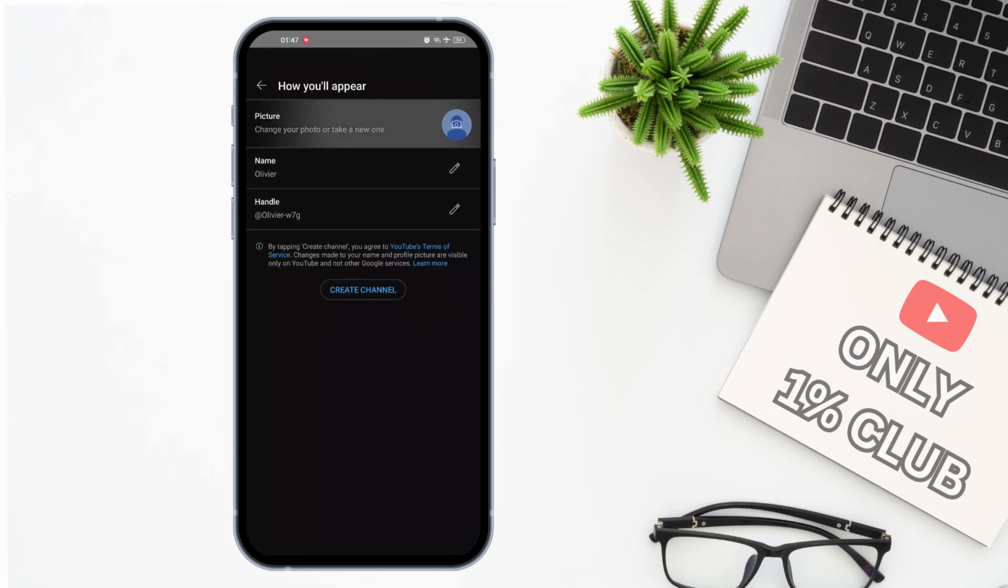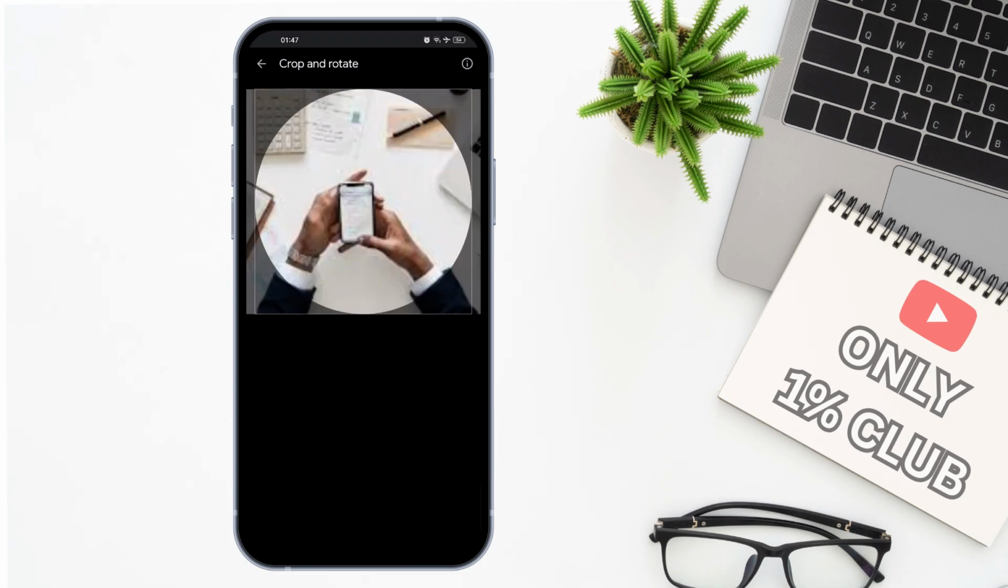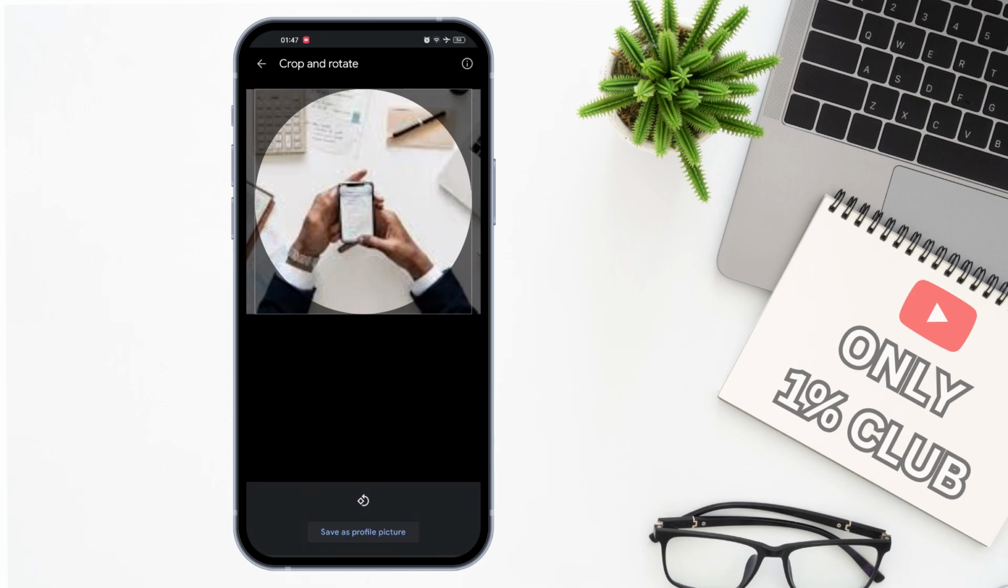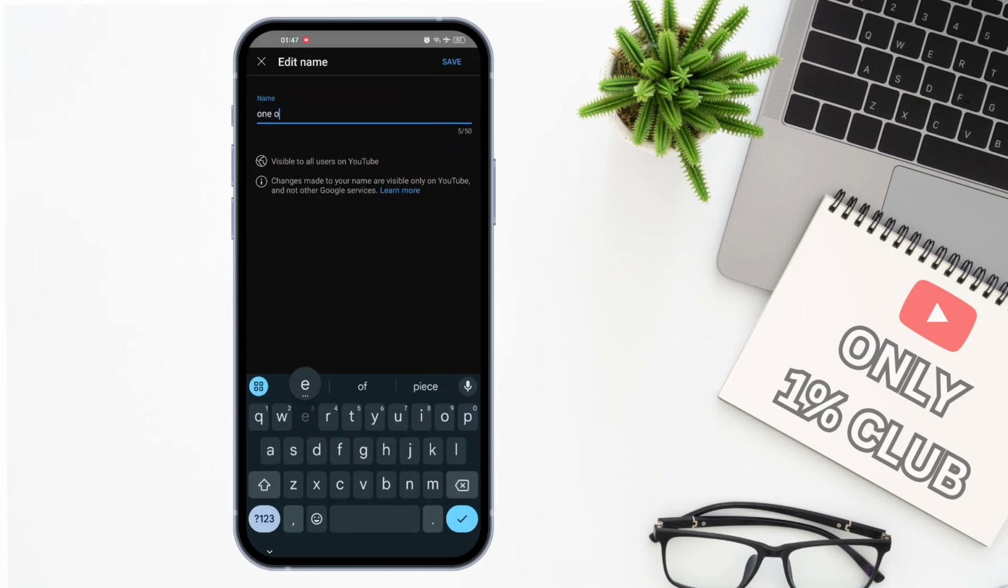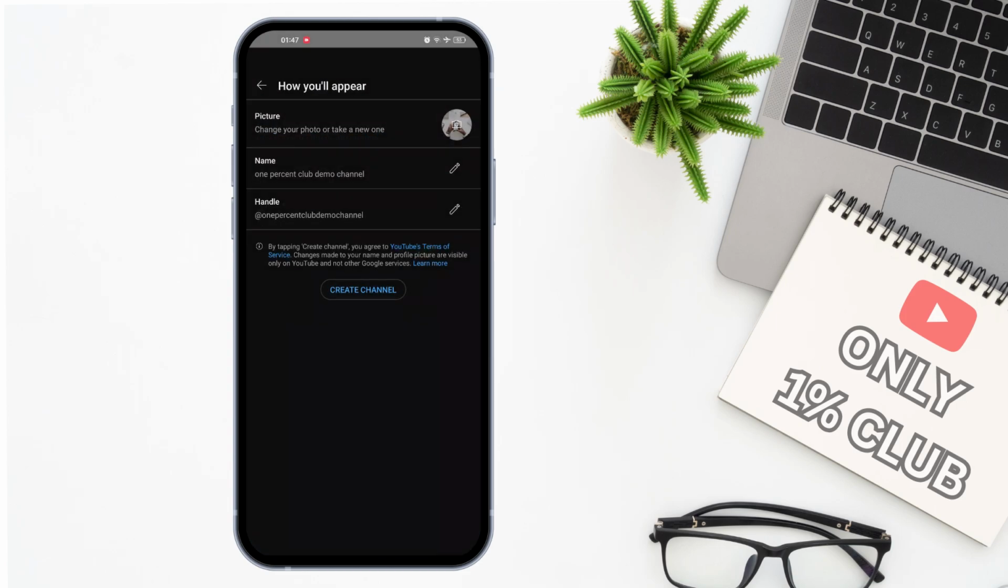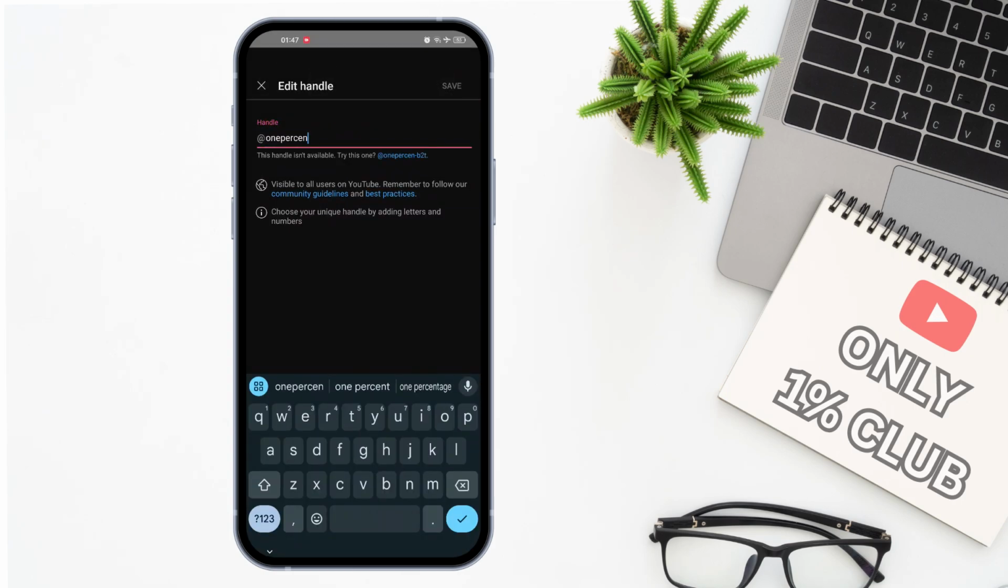First, update your profile of your channel. You can choose a random picture, also you can change it after creating. Then type your channel name. It must be unique and responsible for your brand or for your personality. From here, choose your channel handle and finally press on Create Channel.